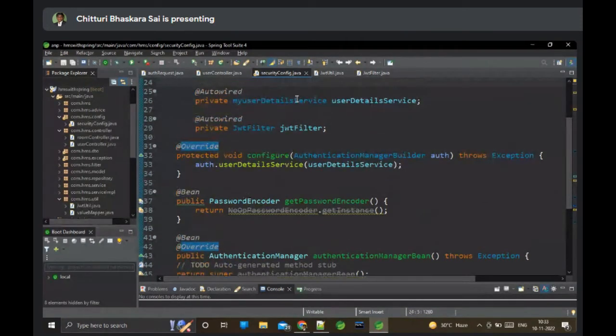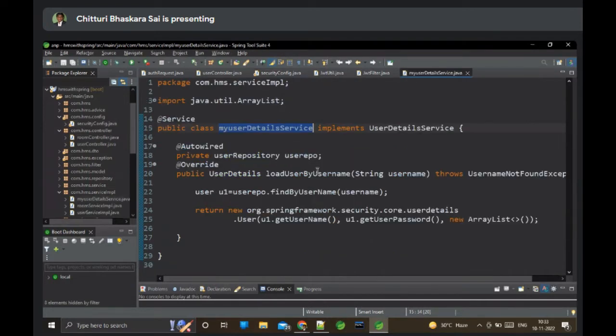So, if you don't know, tell me. Here we have my user details service, where we have one method, load user by username. You can open this code and see it. Here we have the one method which is load user by username. We are loading the user details, I mean, we are loading the user based on the username of the user.